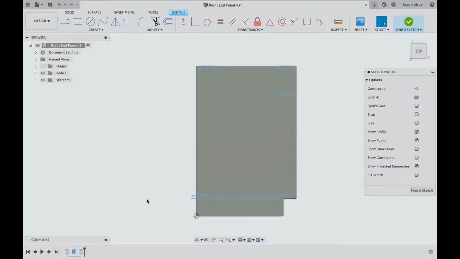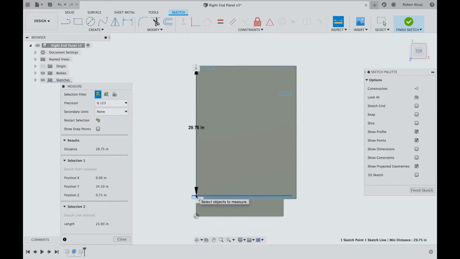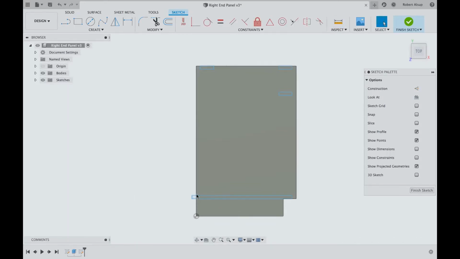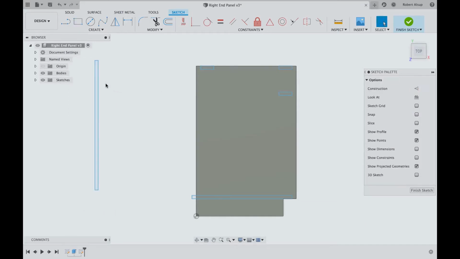It doesn't matter. All right, now the next thing I need to do is to actually put the back in. Let's see what the dimensions are. If I want to measure something, how far is it, for instance, from right here to right there? 29 3/4. Okay, so I think I'll create this. All right, 29.75 by 0.75. That should be the right size.